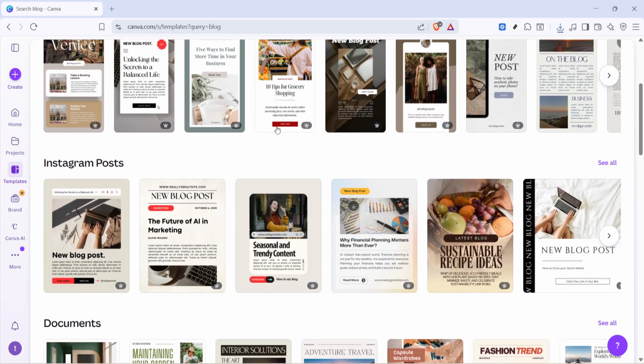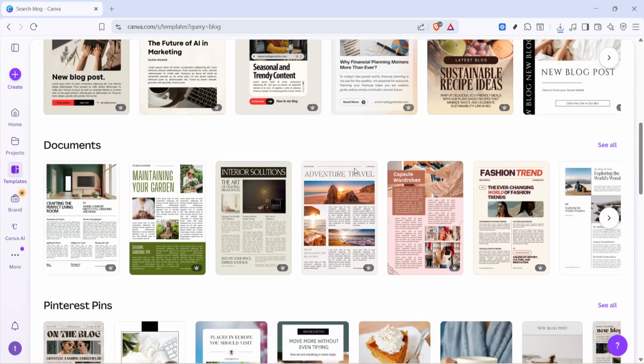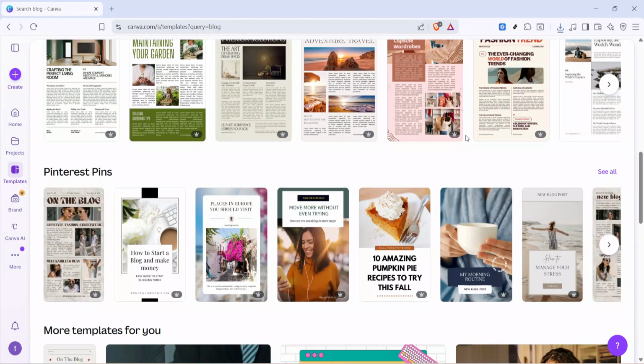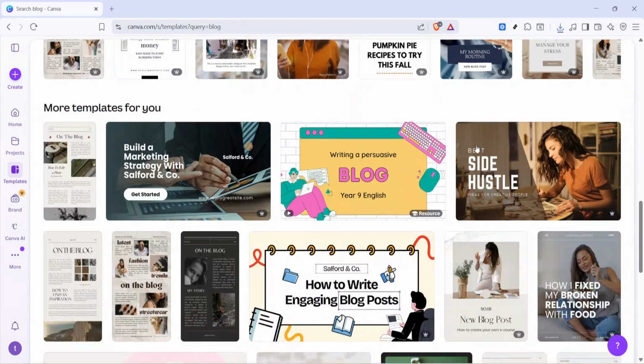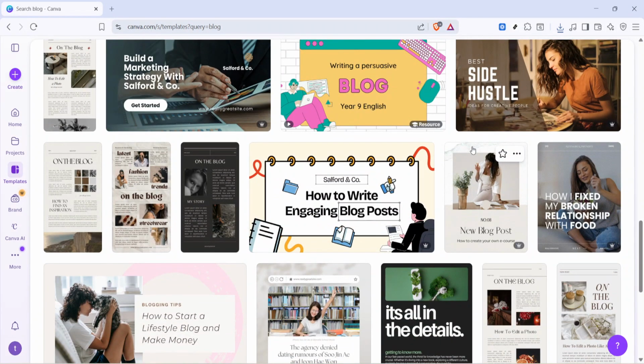Now take a moment to browse through the templates that appear. Click into any design to open a quick preview. Look for details that matter to you: the overall layout, the balance between text and images, and how headings and subheadings are styled. Pay attention to readability. Good blog templates make your content easy to scan, and consider how your photos will fit into the design.